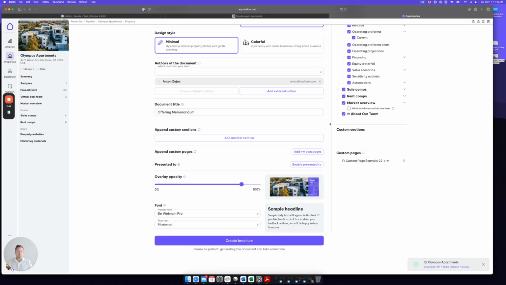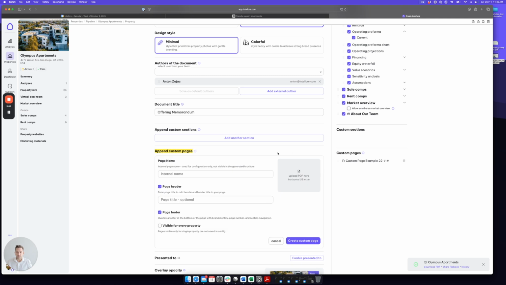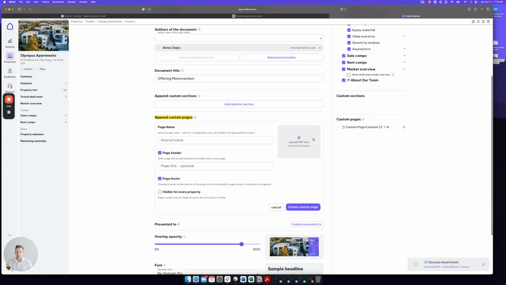Now, what if you want to append or add a custom page? So this could be a retailer map, or this could be a screenshot from our financial model. Whatever it is, we can navigate to append custom pages and click on add my own page. And now we also have an option to upload a PDF page, and we can give it an internal name just so that we can reference it afterwards. So I'm going to call it custom page 1.